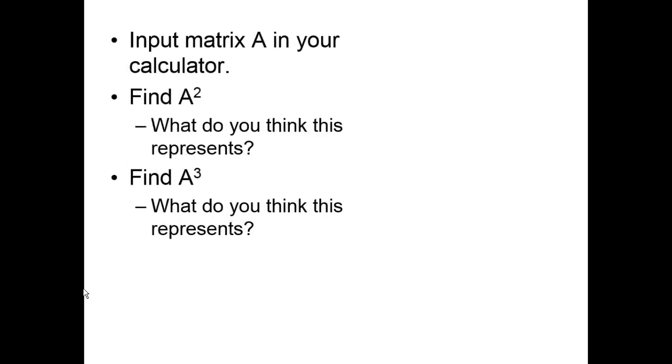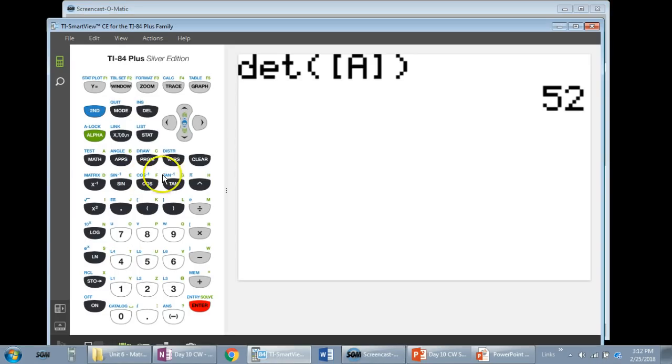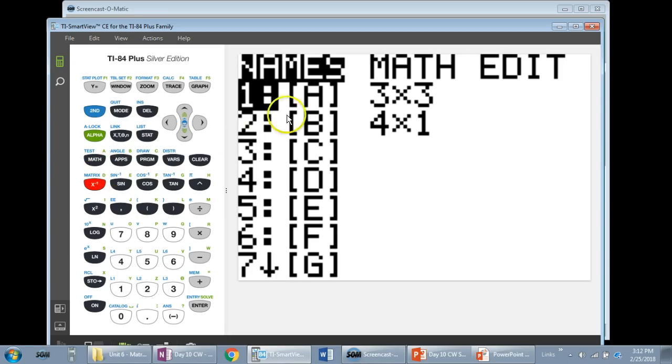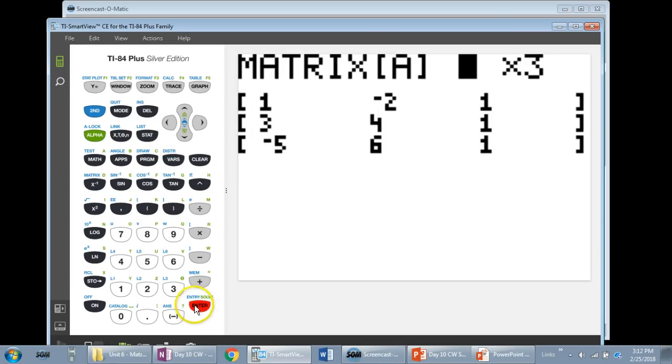Okay, now if we input matrix A into our calculator, and we will find A squared. Alright, what does this represent? So let's put this in our calculator. Okay, so I'm going to go to matrix A. Well, I'm going to go to the edit menu, and I'm going to edit matrix A.